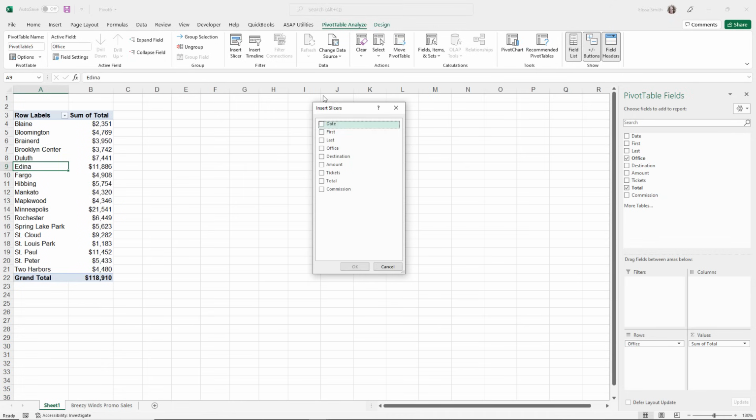When we click on this, we're going to see the Insert Slicer dialog appear, and it shows a list of all the different column headings from our source data. We need to select the specific fields that we filter by the most. I'm going to check off date and also destination and click on OK.